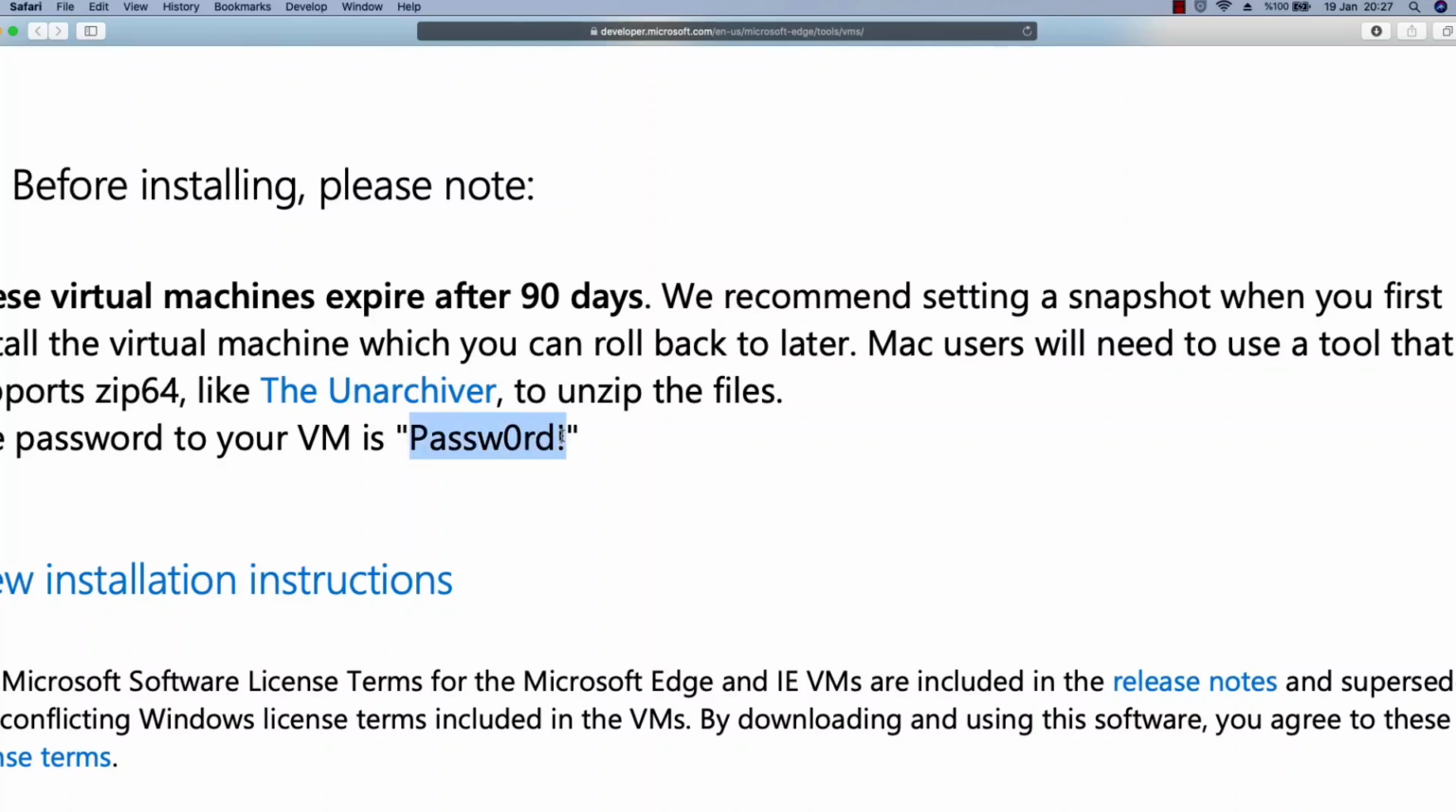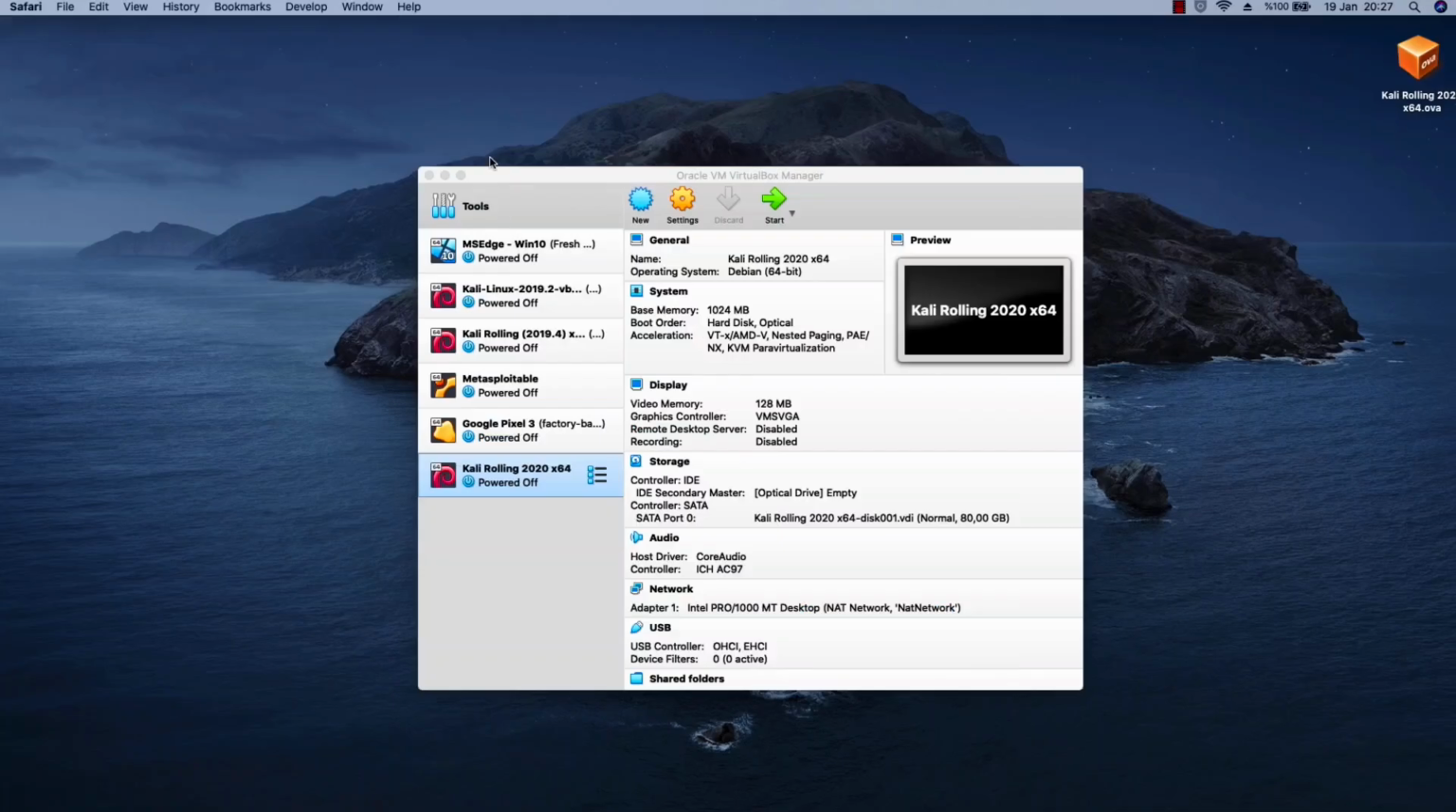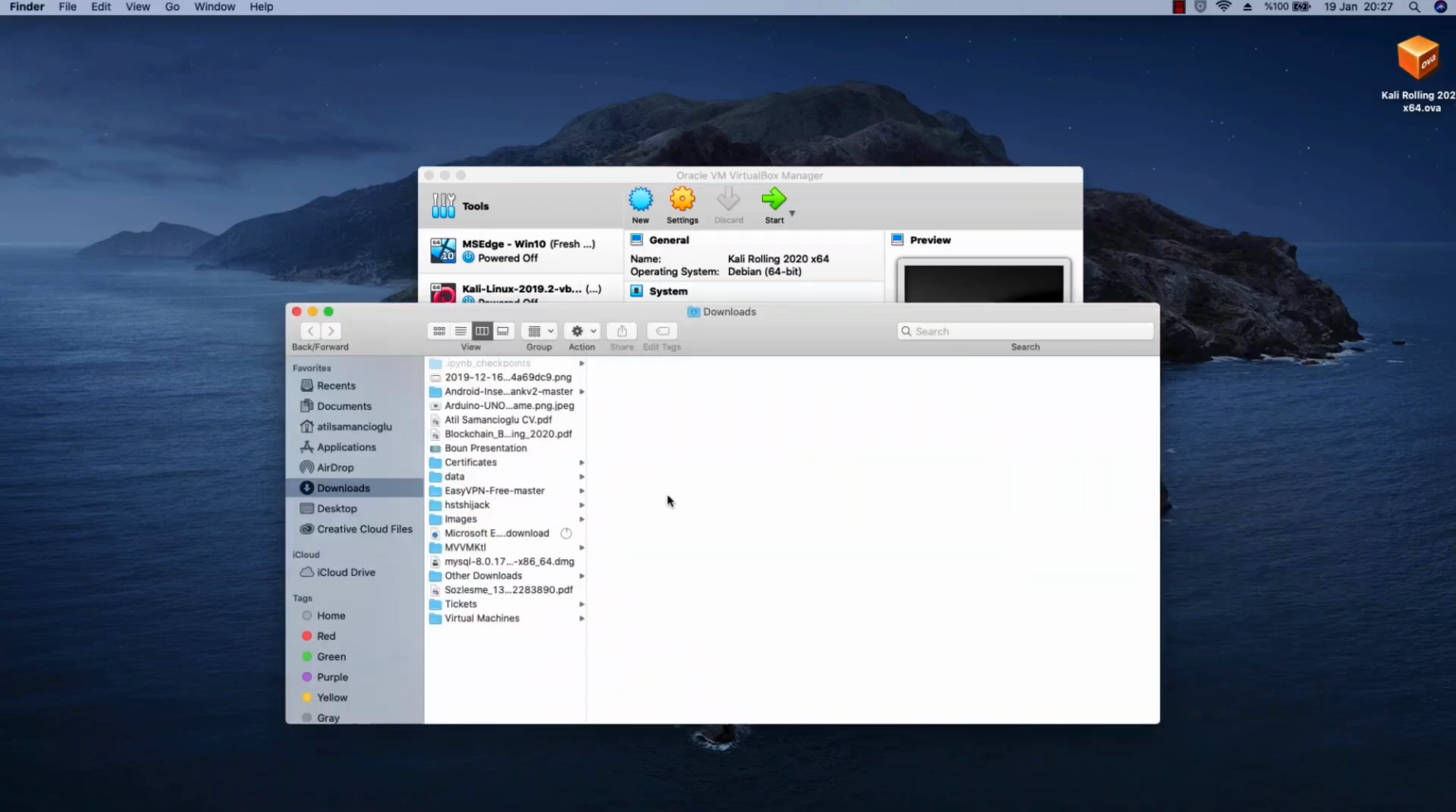Just make sure that you find the password after you download the virtual machine. The password for this Windows 10 is "password", but make sure you check the web page as well. If they change it for some reason, you can see it over here. They haven't changed it for like 4 or 5 years, I believe, but they may change it in the future. So make sure you check it, okay?